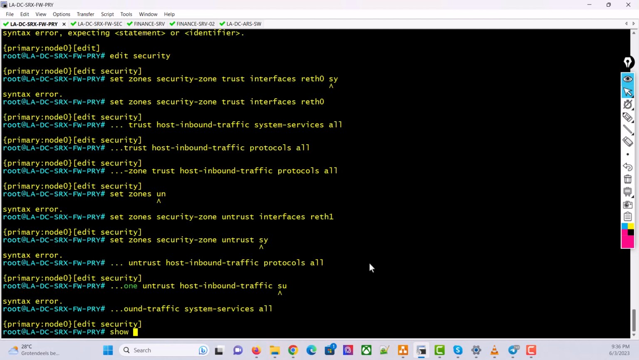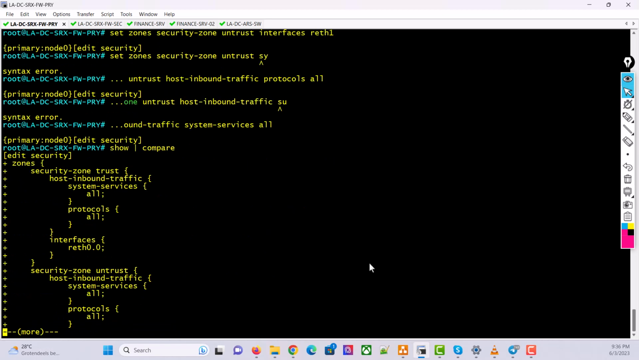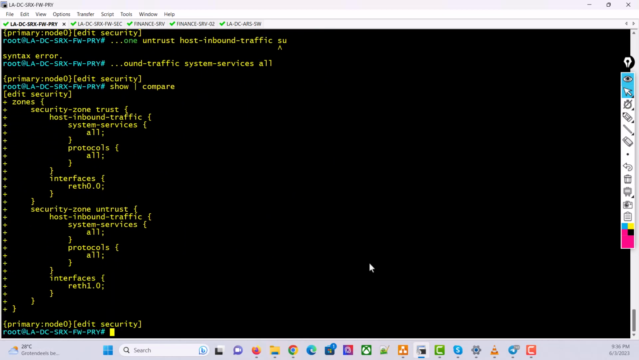So if you do show pipe compare, that's what you have. We have two zones: the trust zone and the untrust zone. We align all system services and all protocols, and then we tie reth1 to that interface. Same for the trust zone. I think it's very clear.